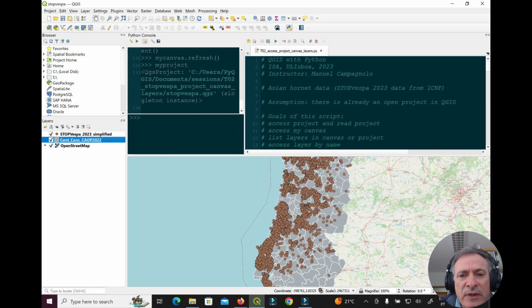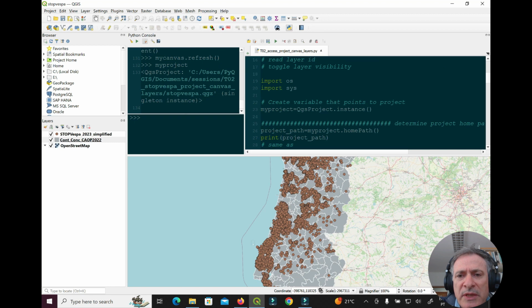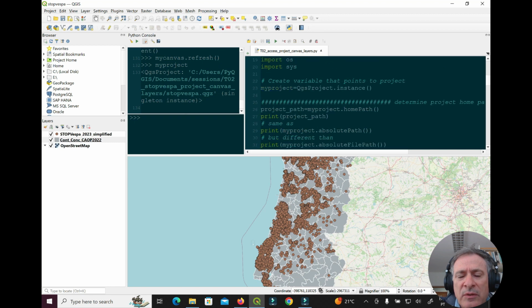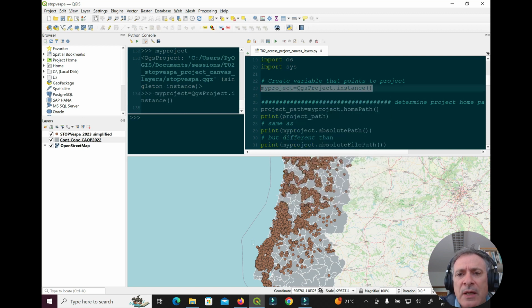So the first thing in the code would be to define what's my project. I'm creating a new variable called myProject, which is going to be the instance of this project that we have here. So the variable will point to that project. I'm going to execute this. Okay, and now I have this variable.